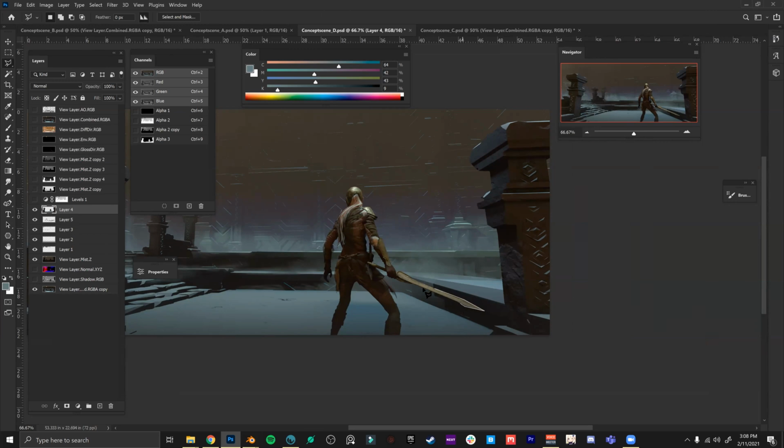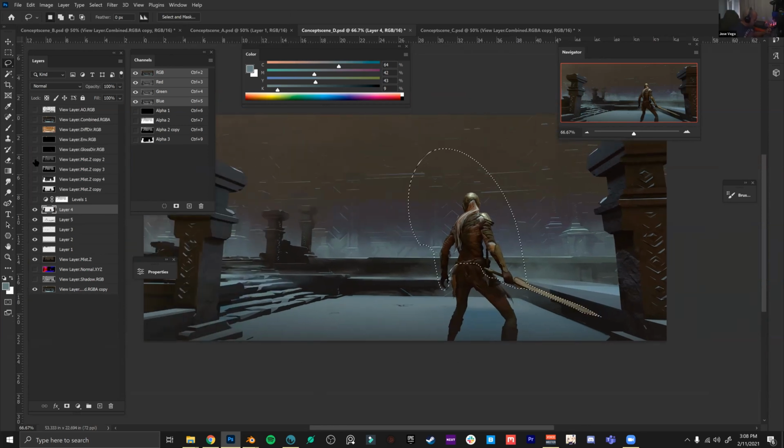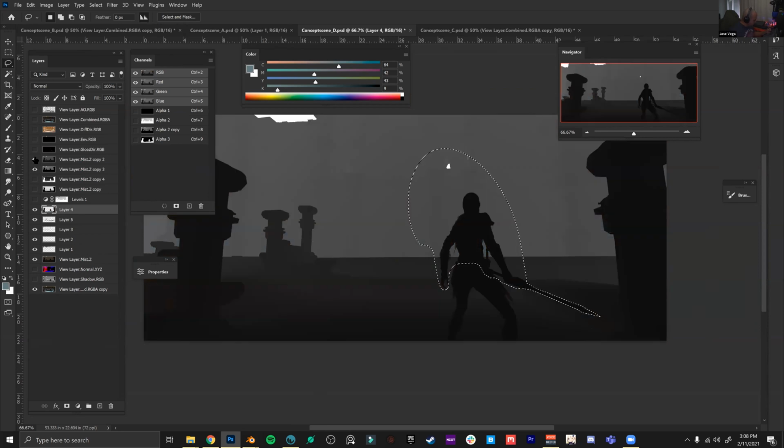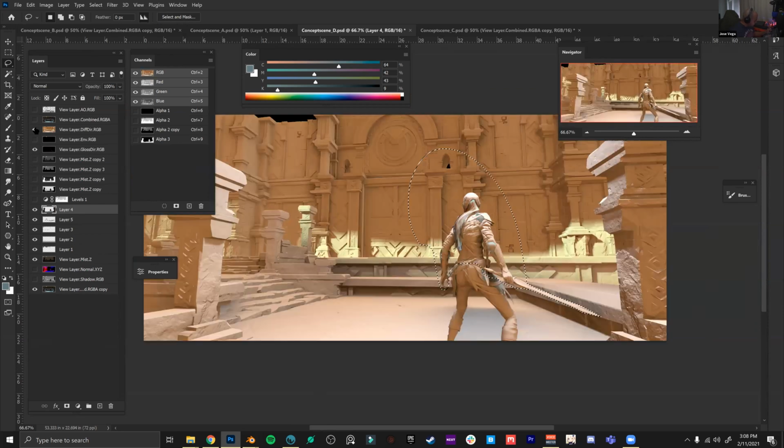Someone is in the chat asking, can you explain what you're doing right now? Because it's a bit confusing with all the layers. Are they in 3D right now, or is this in 2D? So I'm in Photoshop right now. What I'm doing is using my different render passes that you see here.